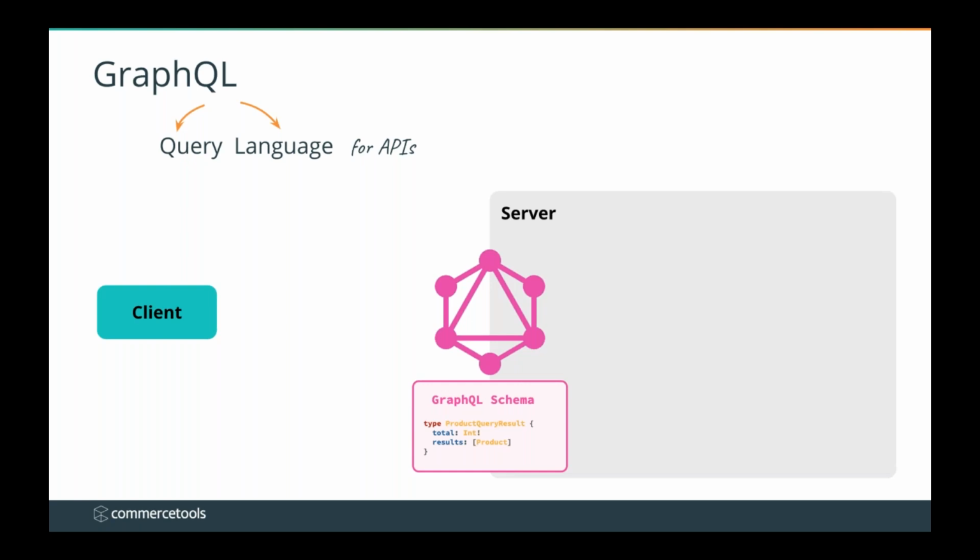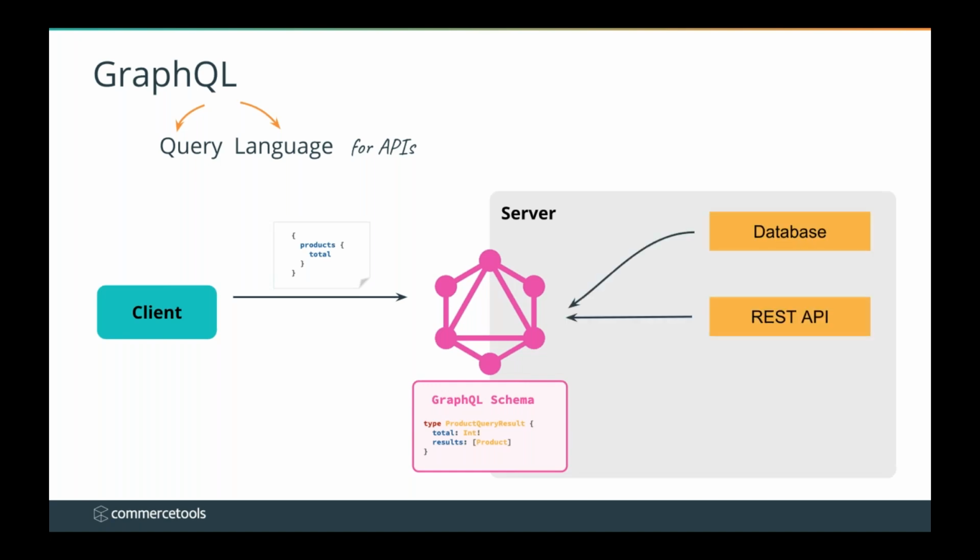So let's take an example of a simple request. In this request, the client is requesting some information from the server with a GraphQL query. The server will read this query and check that it matches the GraphQL schema, so it's a valid GraphQL query, and then it will try to figure out where it can get all the information that is required. It might be taking it from a database, from a REST API, or even from another GraphQL API. Wherever it comes from, it will get all this information and build a response that it will send back to the client.